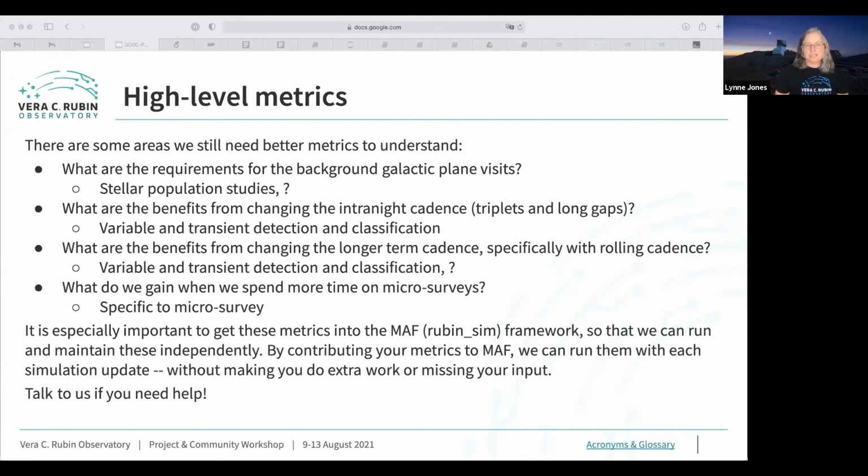But there are some other areas where we still clearly need help from the community to quantify the impacts of survey strategy. So these include the questions of what do we want to do or what do we need for the background galactic plane visits. This might bear strongly on stellar populations and determining galactic structure, but we don't have good metrics in this area. Another question relates to the intra-night cadence, in particular triplets and the long gaps families. So here we need more metrics on variable and transient detection and classification to understand the potential benefits of changing this cadence. Also specifically in terms of rolling cadence, which is a longer term variation in the cadence, rolling cadence might have other effects as well that we would like to be able to capture.